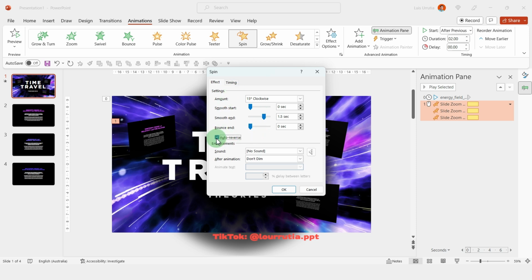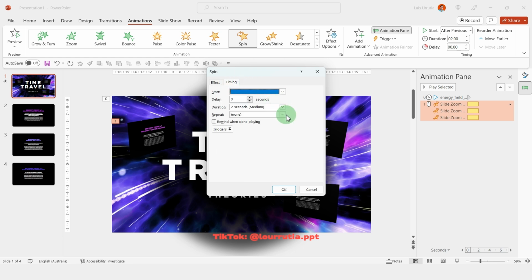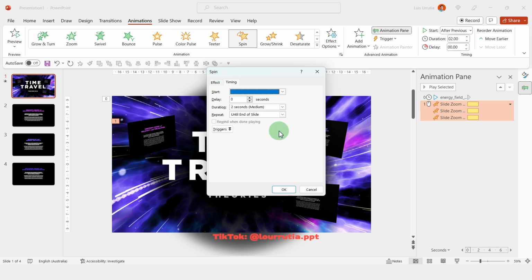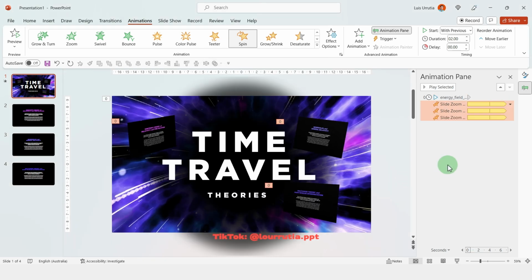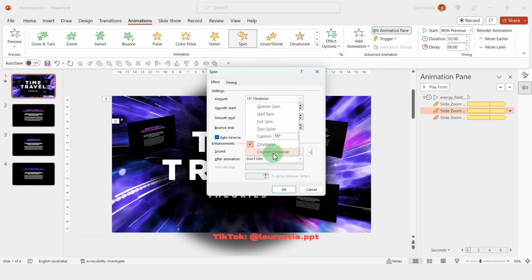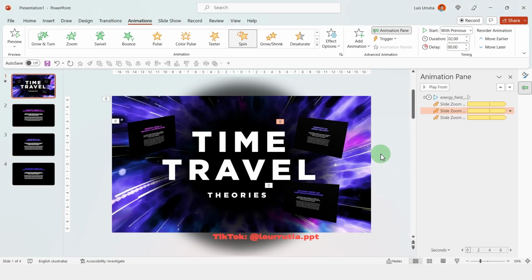Let's activate the auto reverse option. And then let's go to timing. And here let's change it to until end of slide. And let's make sure that it starts with previous. Now I'll click on this one right here in the middle, right click effect options, and I'm going to change the direction of the spin to counterclockwise.